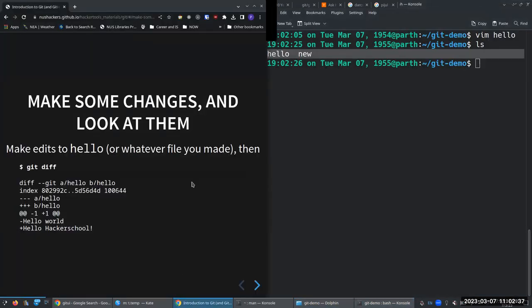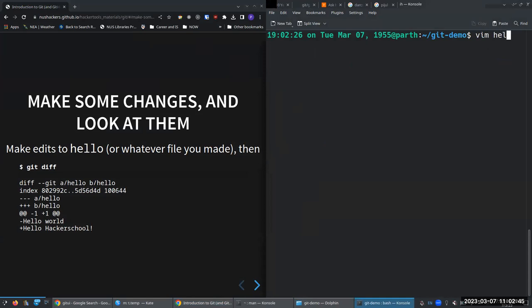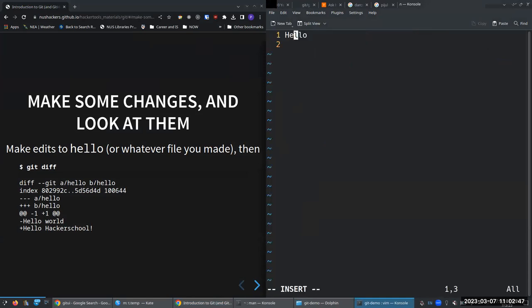So now I want to edit. Say I've come back to my project a couple of days later. I want to edit my hello file. So I'm editing my hello file, adding stuff to it. Hello, I'm making some new changes. Oh wow. Feeling happy. I don't know.